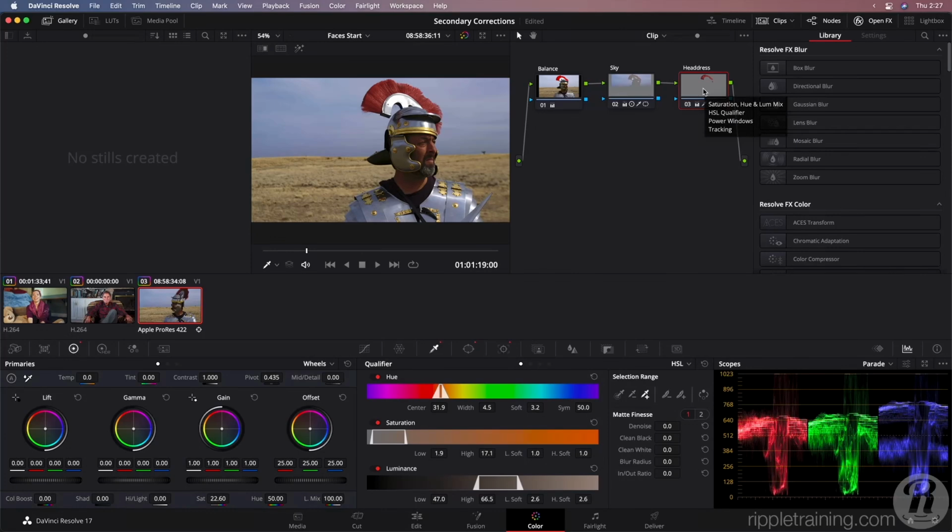Great, now let's tackle the skin tones. Let's add a new node with Option or Alt S. Use our assigned keyboard shortcut Tab to rename the node. I'll name it Skin. Now, we could use a qualifier, like we just did for the headdress, to select the skin. Another way to adjust skin tones is to use what are called HSL curves, which employ a softer approach.